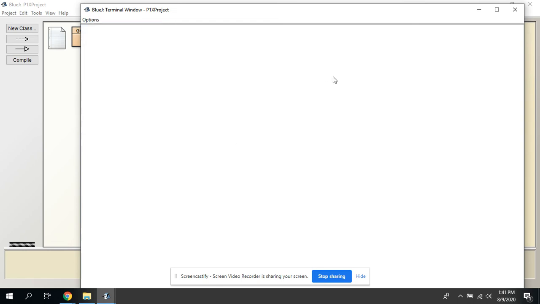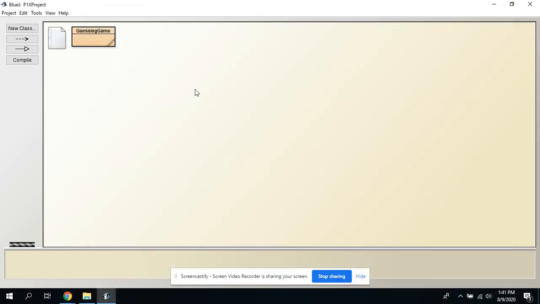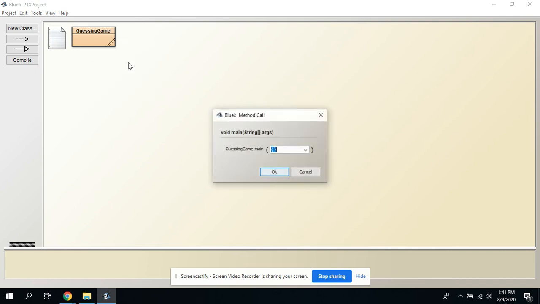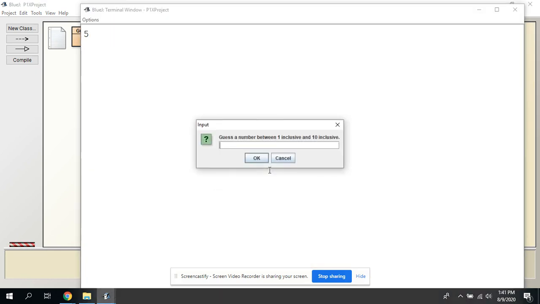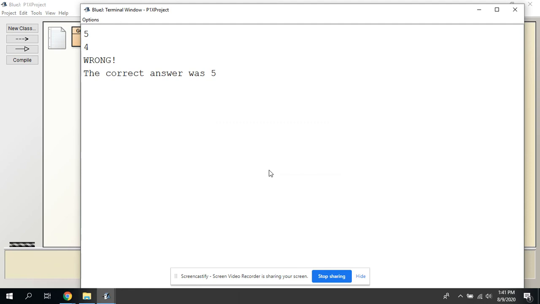Okay. Let's try it again, and let's purposefully choose a wrong answer. Just because it works in one situation doesn't mean it works in all. So 5 is the correct one this time, so I'm going to do 4. Now yours are going to give you different random numbers. I'm going to do 4. You guessed wrong, and it did give me the right answer.